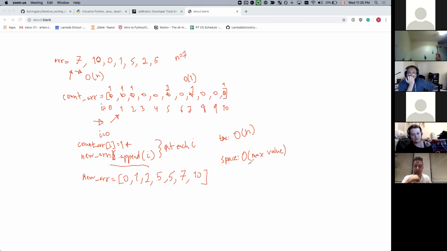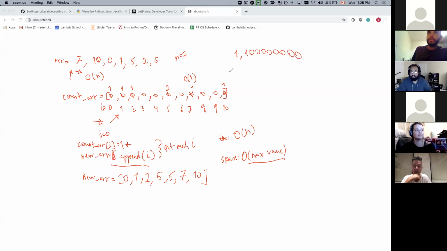So that could be pretty bad, because all of a sudden, if we want to sort something like this, right, all of a sudden this is like the worst thing we could possibly use. And not only that, but we actually have to potentially iterate through the count array in either my description or your description. We still have to iterate. So even time isn't O of n. Time is actually O of max value as well.